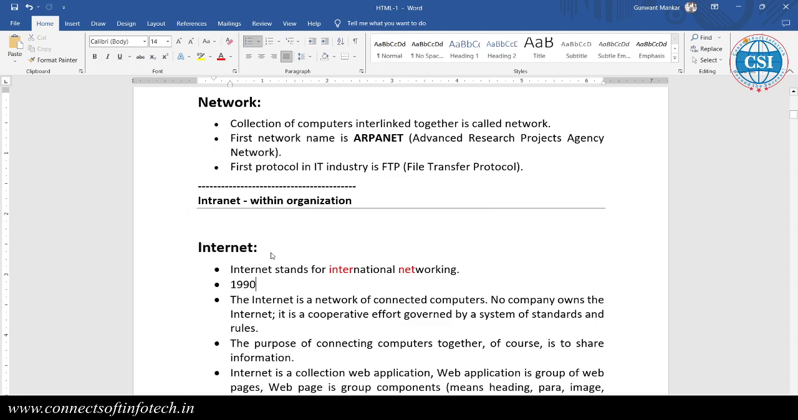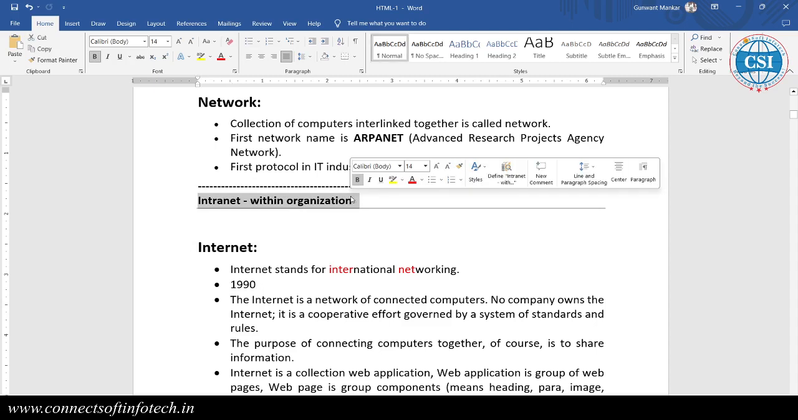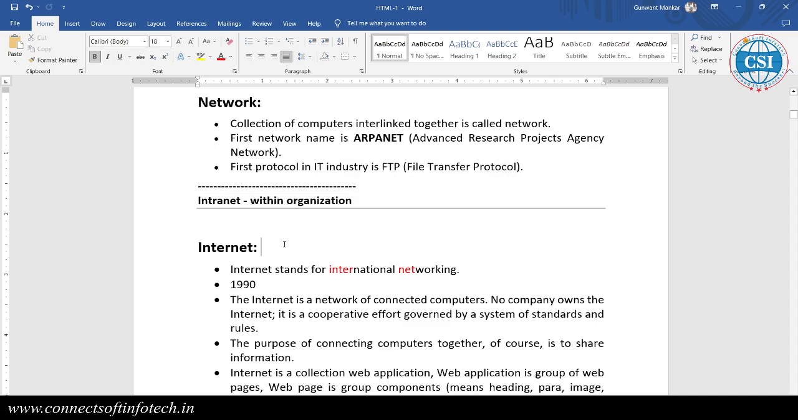through the internet. Okay. Intranet means within the organization. We can transfer the data and a particular website will be open within that organization. That is what an intranet is. What does the internet mean? We can access it throughout the world through the internet.